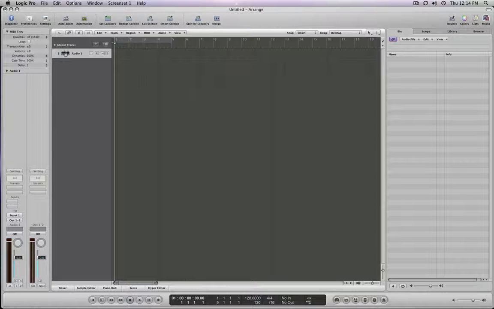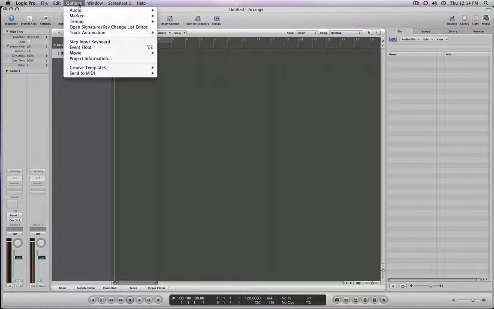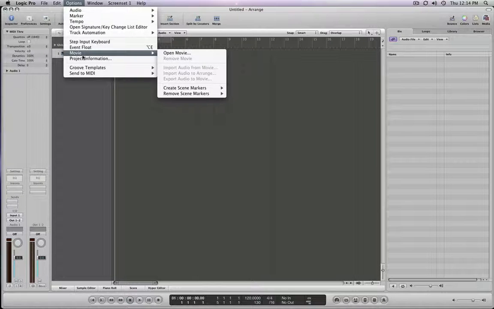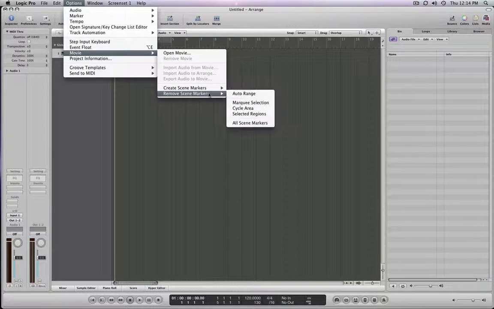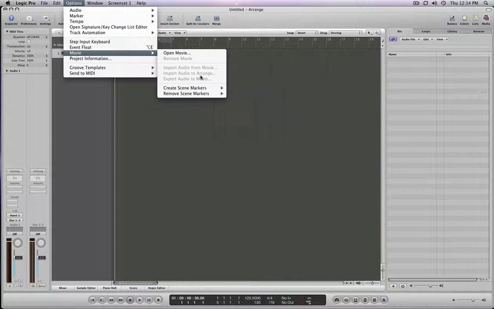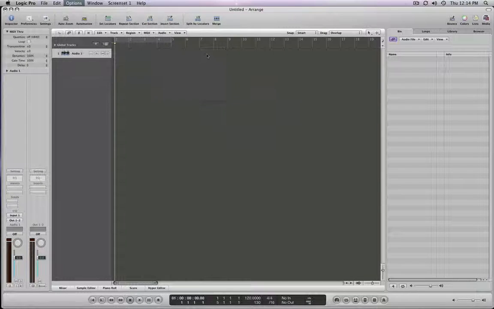Today we're going to look at importing a movie into Logic, and we're looking at the Arrange window of Logic Pro 8. Up at the top we have our options for movies. As we scroll down we have Open Movie, and some of them are grayed out at this point: Remove Movie, Import Audio from Movie, Import Audio to Arrange, Export Audio to the Movie, Create Markers, and Remove Markers as well. So the first one I want to do is open up a movie.